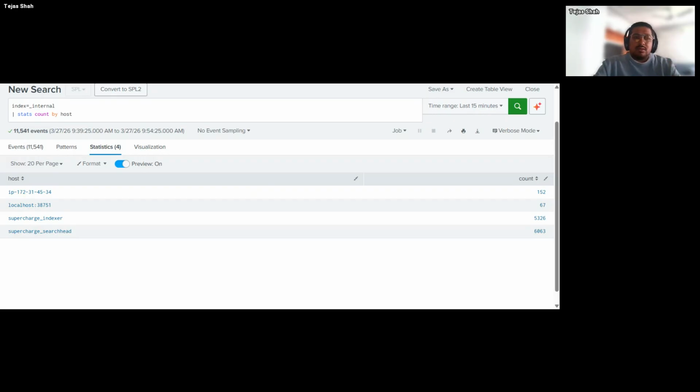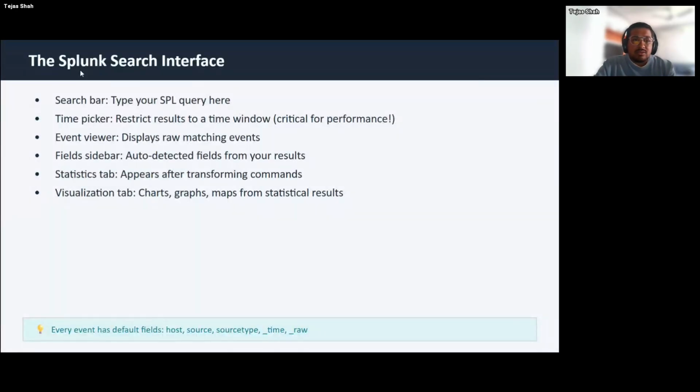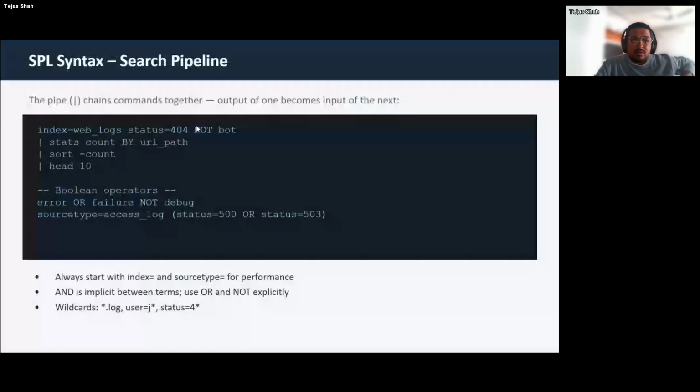So I'll now be back to the Splunk search interface. Any questions till now on the anatomy of the search window? Perfect. So the next would be the core SPL syntax, what we want to write.